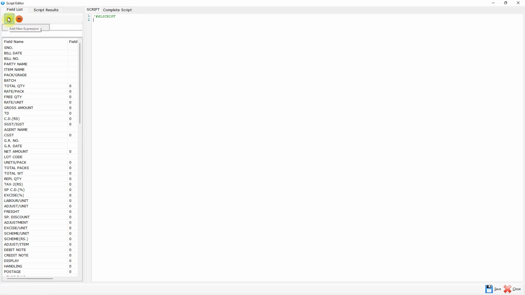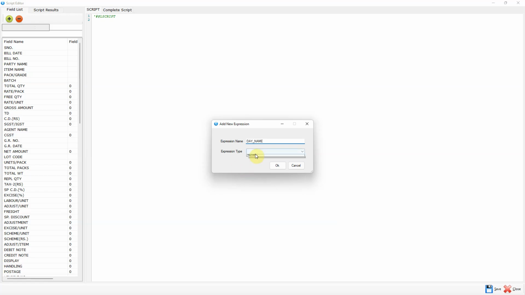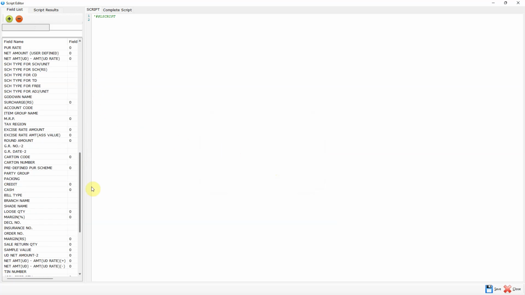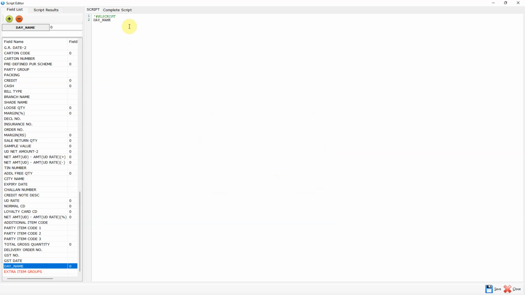To define a new expression, simply click on the Add New Expression button. Enter the expression name and select the type, either text or numeric, depending on the nature of the expression. After that, double-click on the newly created expression to insert it into the script editor.